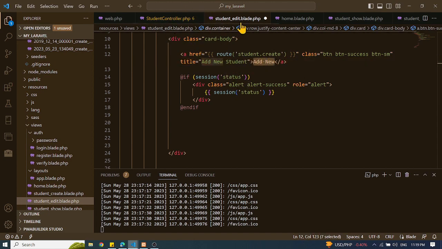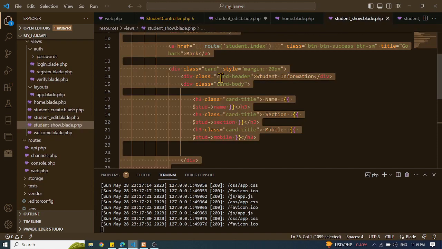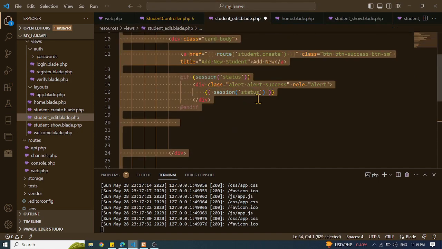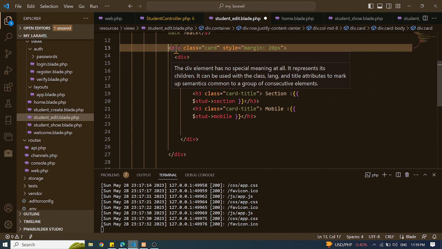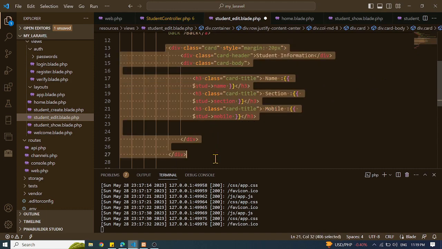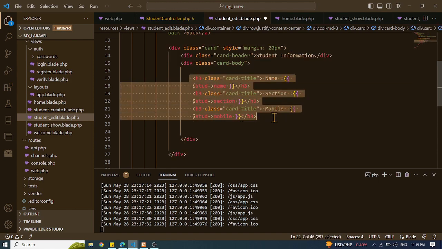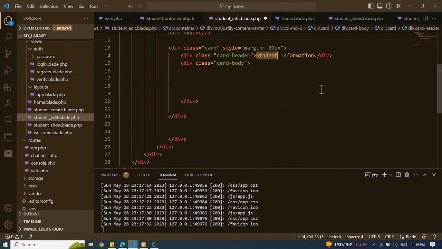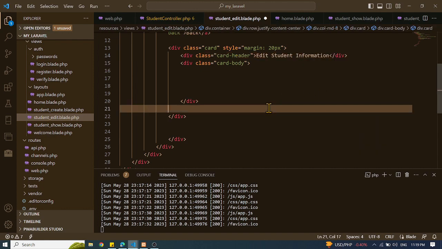Oh, hindi pala. Let's copy the show blade natin. Hindi pala yung home. No, marami tayong i-edit dito. Let's copy this one. And then let's remove all this. Okay. Or inside this one. Yeah. And let's edit student information. Okay. Edit information. Okay.